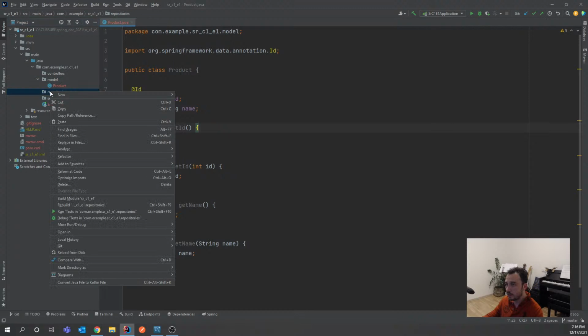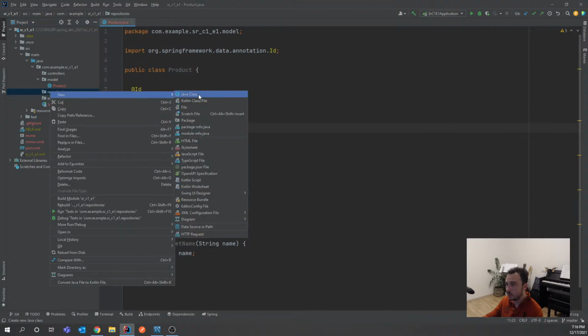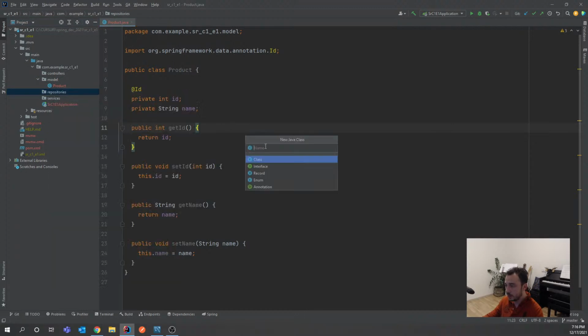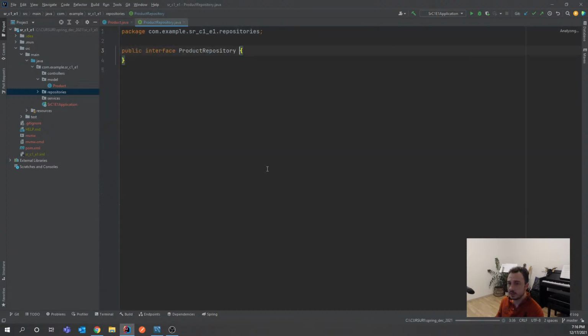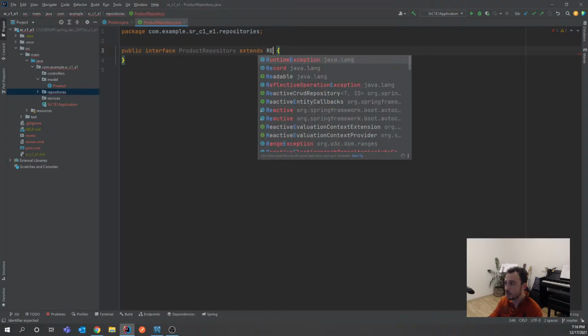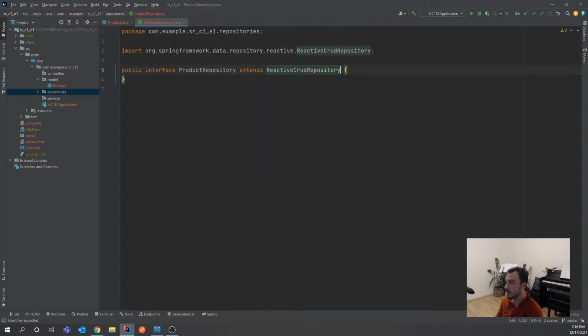So then I do have the repositories, and in case of the repositories, I will create an interface that I will name just ProductRepository in my case. It should be an interface since I will be using Spring Data, and you have to be very attentive. This interface needs to extend one of the Spring Data contracts, and the contract that we will extend is called ReactiveCrudRepository.